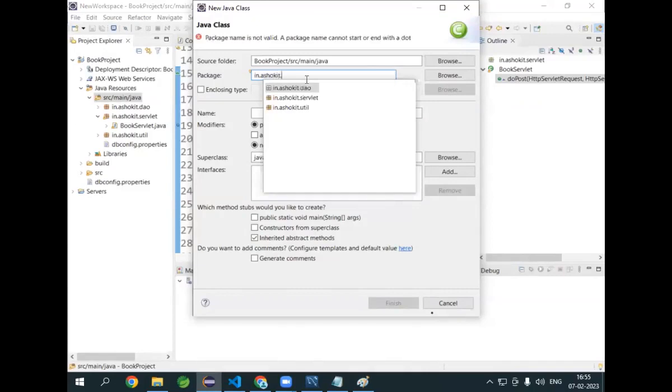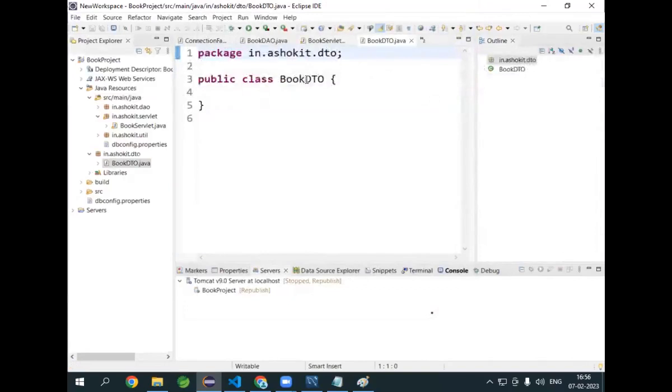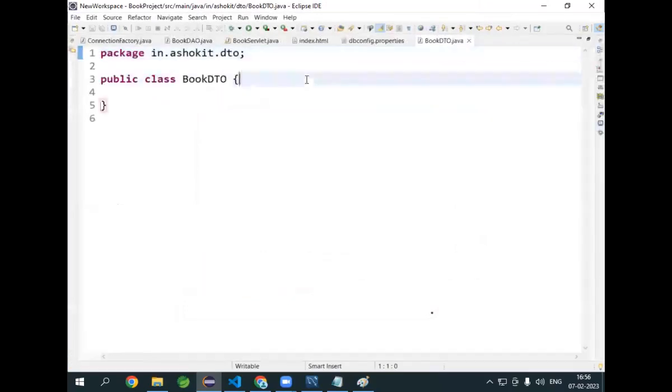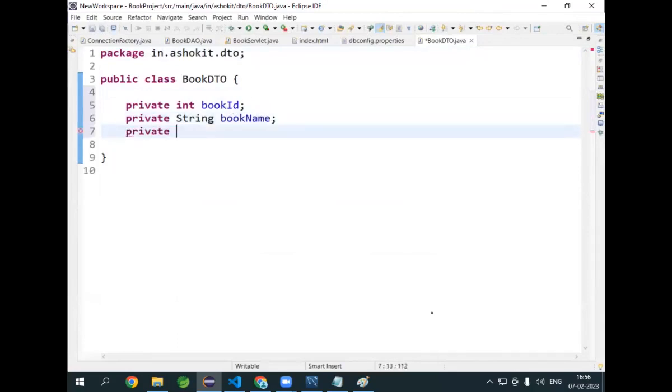I'm creating a package in.ashokit.dto. What is the class name? I'm giving it as BookDTO. Inside this DTO class, I will represent 3 variables from the form data: private integer book ID, then private string book name, now private double book price. There are 3 variables.